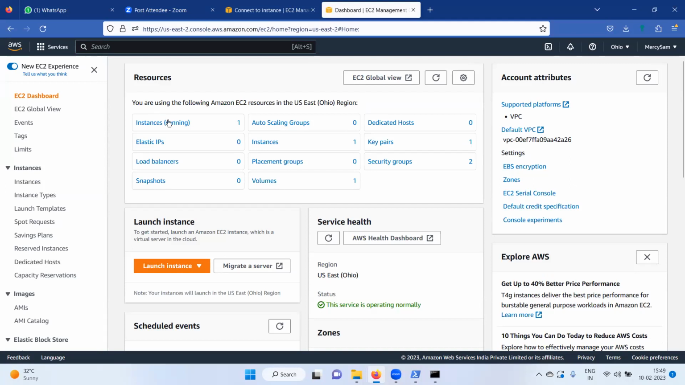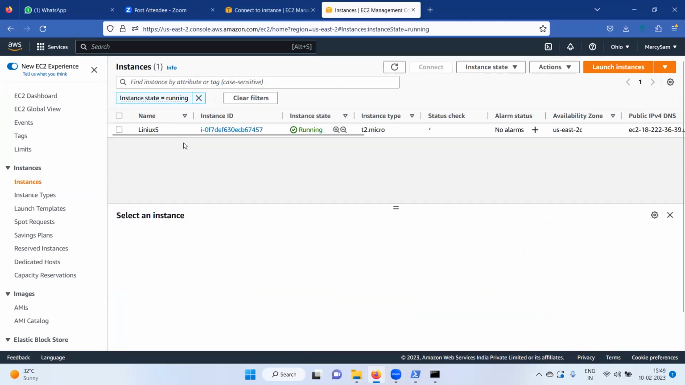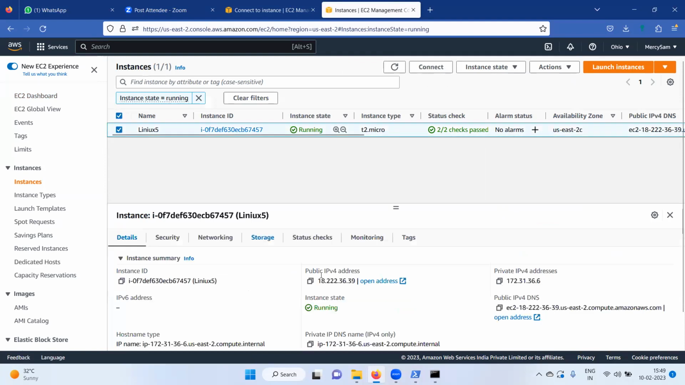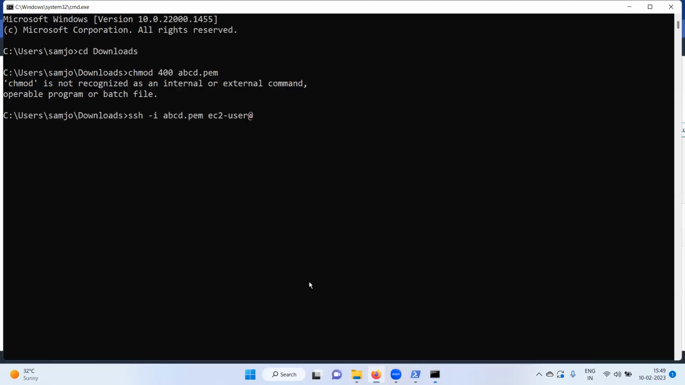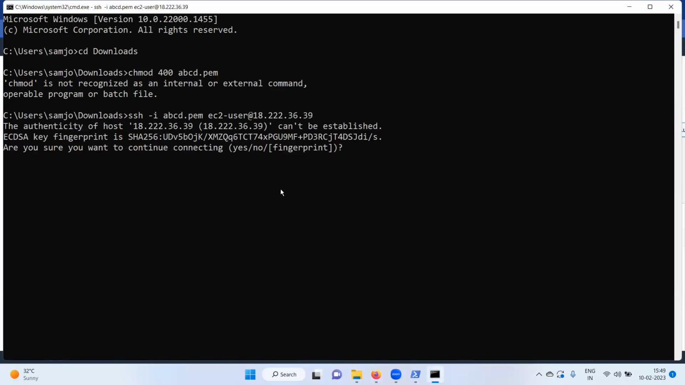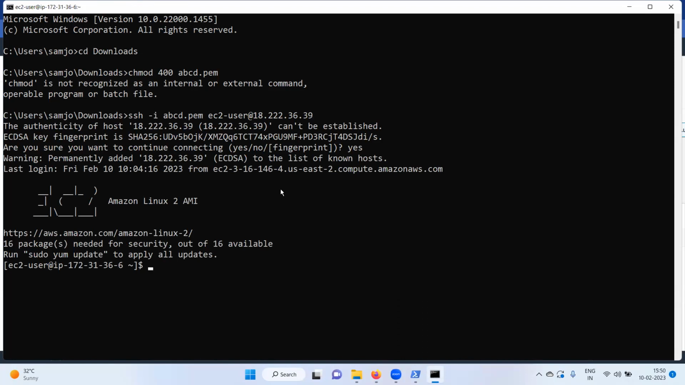Yeah, top. Yep. Click on that. Copy the public IP address. No, left hand side. Yeah, that one. Good. Yeah, you can paste that one. Go to here, paste that one. Press enter. Yes, yes. Press enter. Here you go. Now you are able to access your AWS cloud.